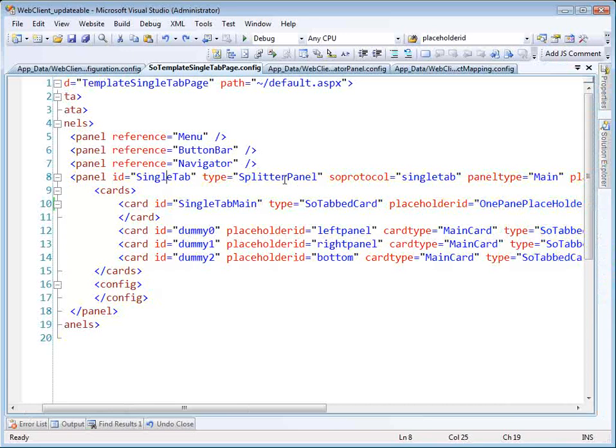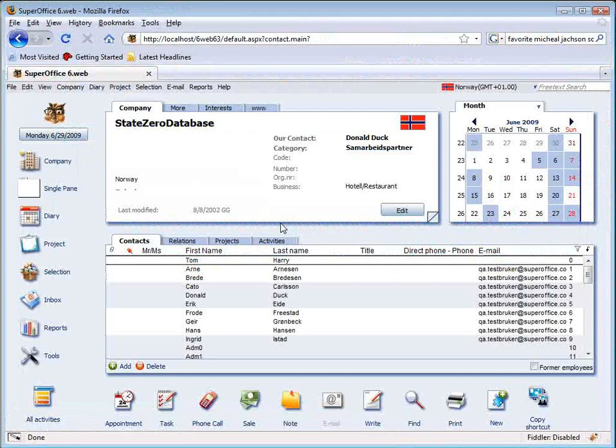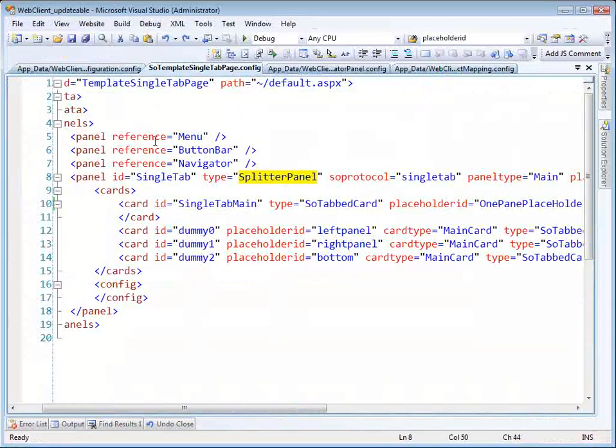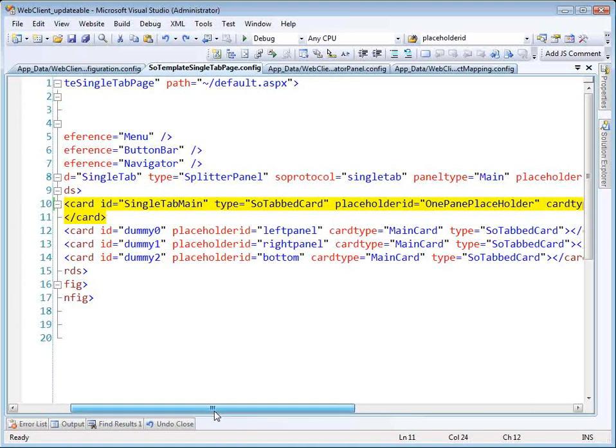For this panel, it's going to be of type splitter panel, and internally SuperOffice has created this in such a way that it can act both as a splitter panel, so that it contains these 3 cards, or it can act as a full page with tabs up at the top, just like the browser panel. They've done that by allowing me to define a card within the cards element and give it a placeholder ID called onePanePlaceholder, and this is absolutely required.